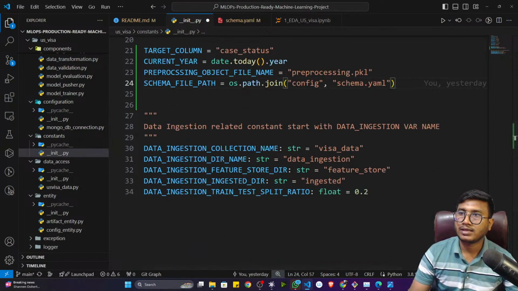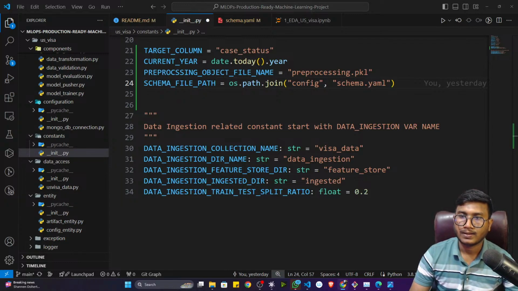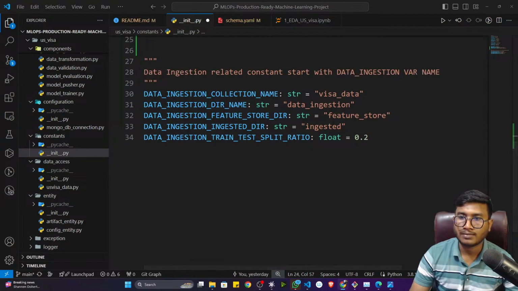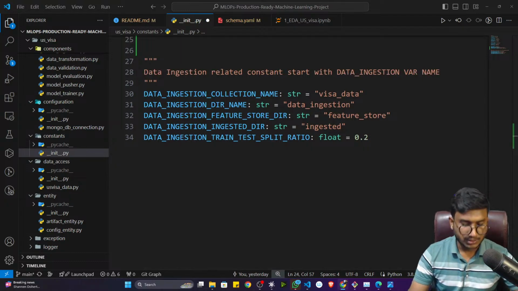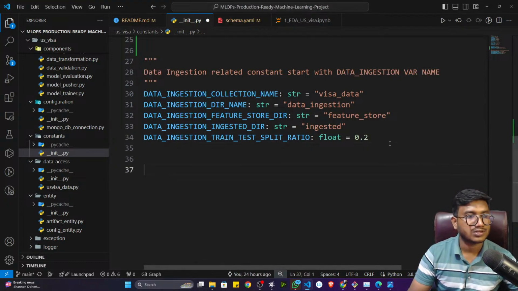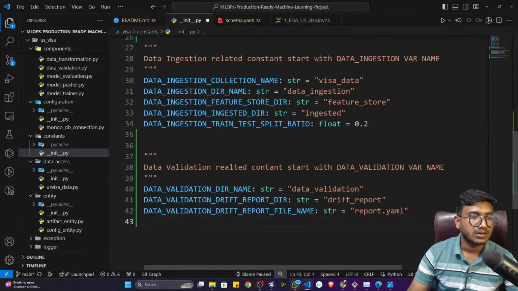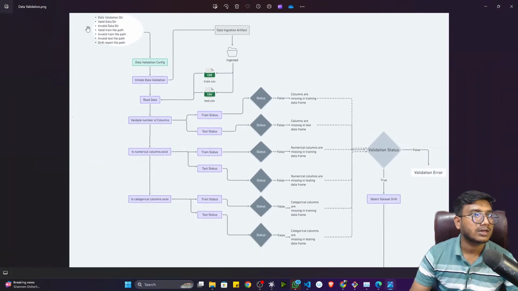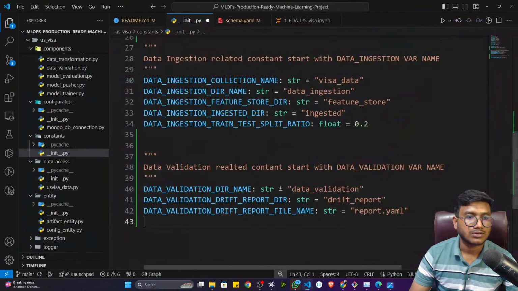Fine, so I think anything is required? Let me check. Schema I have added, and I think there is nothing else. Now I can mention my data validation related constants. Here are my data validation related constants, guys. I think you remember we need my data path. So here I'm passing my data validation folder, data diff report, and report.yaml.